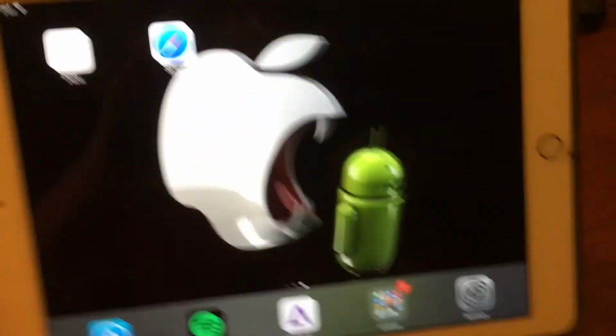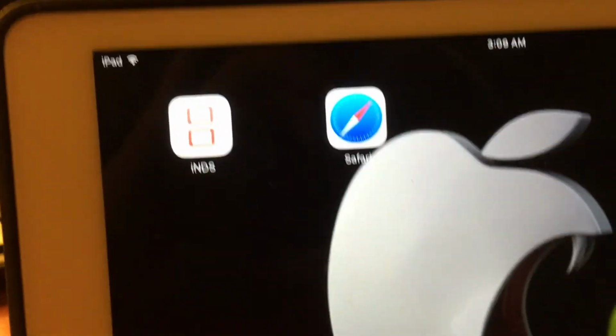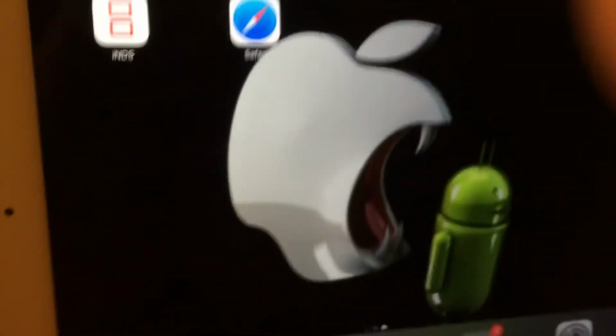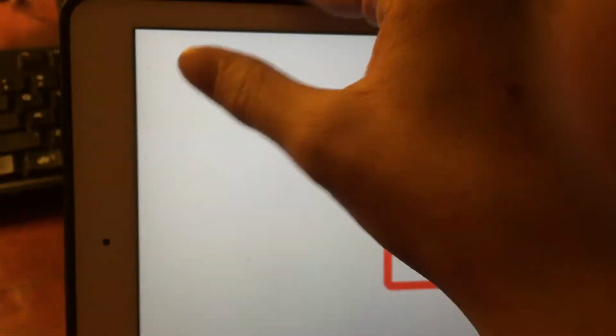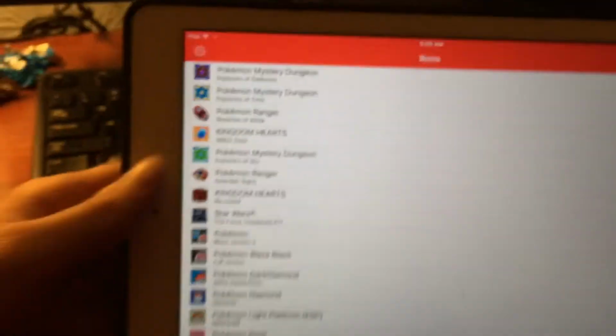So as you can see, I got my iPad here, and I'm going to show you the features of iNDS. I'm sorry for the bad quality. I mean, this is filmed with my 6S, so it's not that bad. But anyways, what I meant was the fidgeting around, because I can't really hold it still.